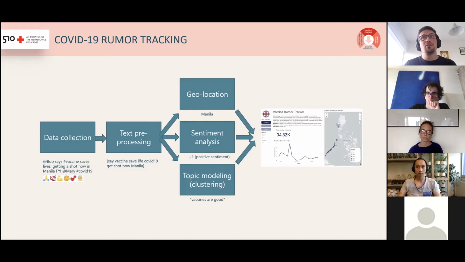We take all of this information and we present it in a nice dashboard so that our users, which actually is the communication team of the Philippines Red Cross, can use this information to plan their communication campaigns. This is a high level how this works.